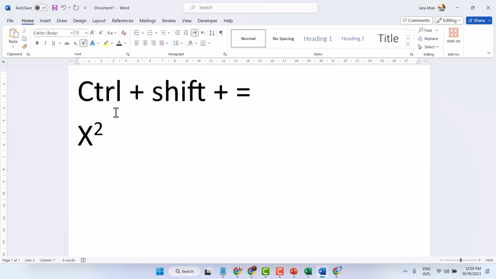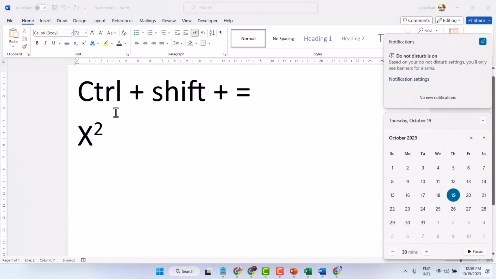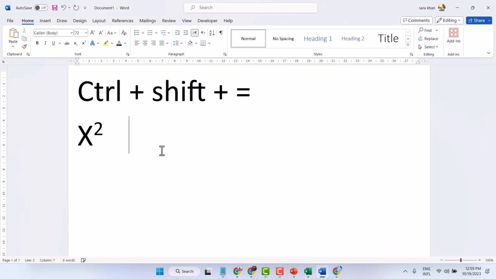To disable this superscript mode, again Control Shift equal sign. Now like Y, Control Shift equal sign and type superscript.